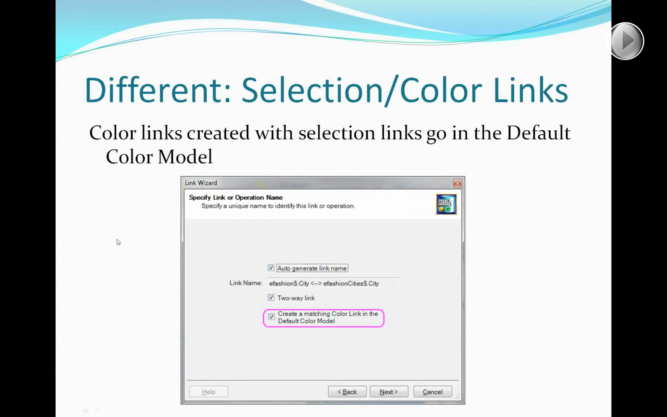Now, when creating a selection link, the next thing that's a little different is that you've always had the option to create a matching color link at the same time that you're creating a selection link. And the question is, since color links are now in color models, where would that go? The answer is that if you create a color link this way, it'll go in the default color model.